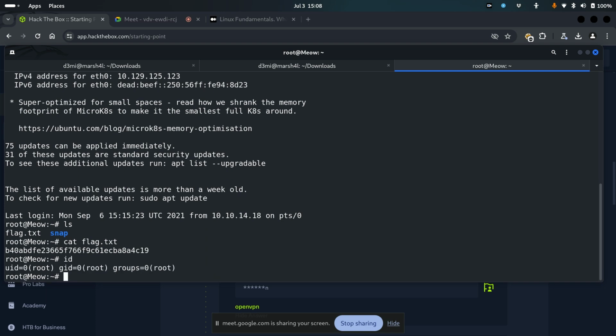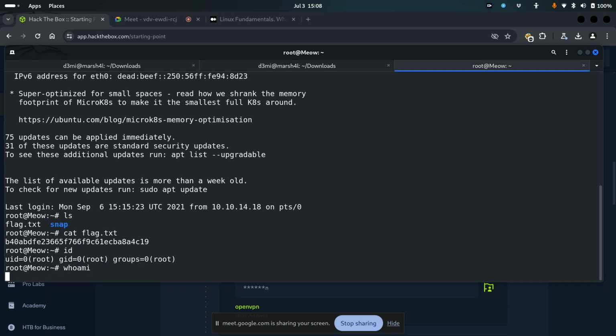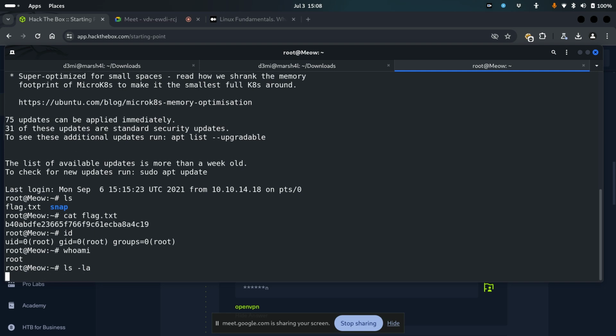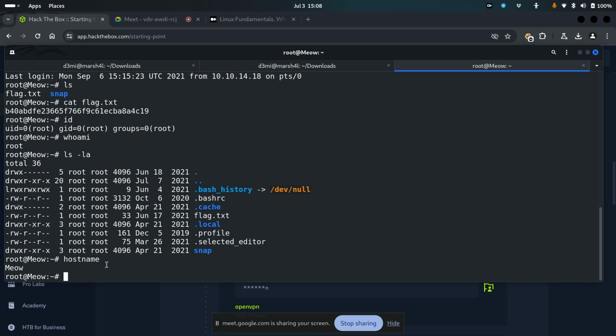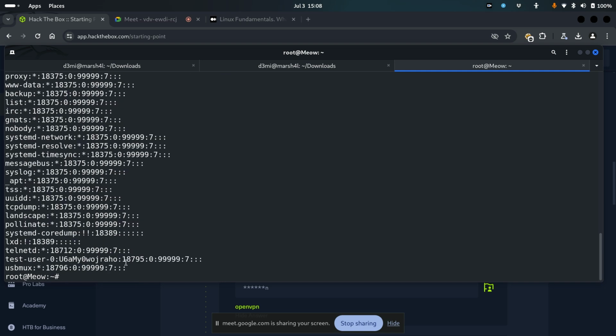Now that we have the root account, we have a root shell, we can do something like id to prove that we are root. Whoami, to show that we are root. We can do ls -la to view hidden files. We can do hostname to view the host name of the system. We can view other users' credentials by typing cat and the shadow file. This shadow file is where other users' passwords are saved. And you can see a test user is also on this system, and this is their password hash. You can take this password hash and crack it.